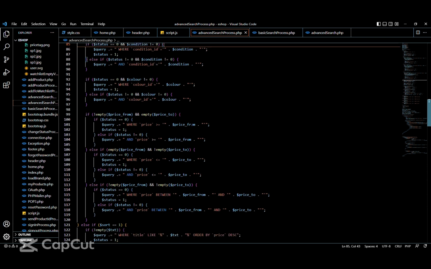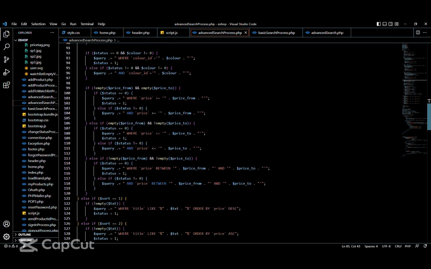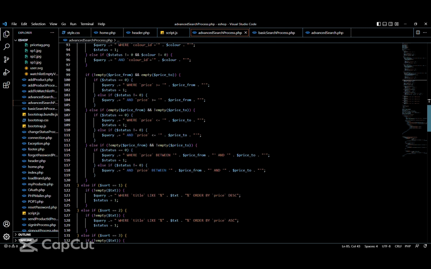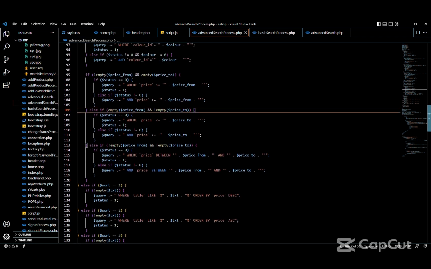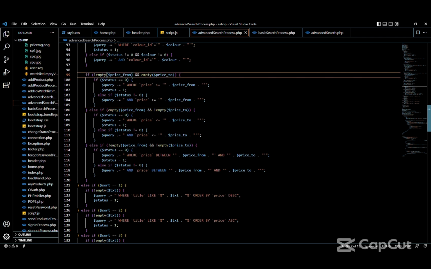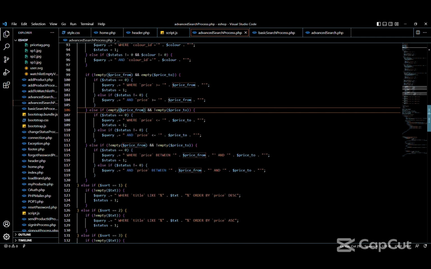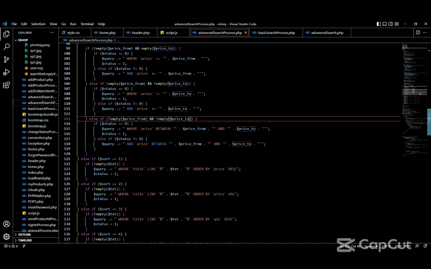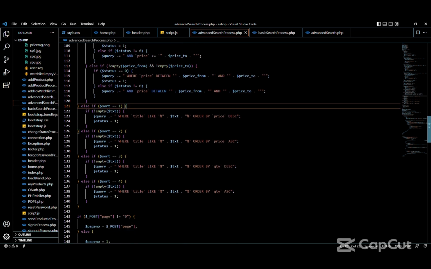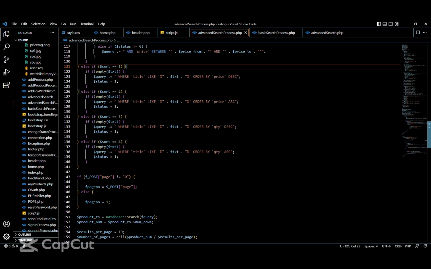Same for our color and our price to and from. Then we take it within the price range, and then price from. So basically, if this is not empty, price from will have a lower limit only. If this is empty, then we'll only have an upper limit. If both are not empty, we'll have a range. And likewise, we move on into our sorting process. So here we have sort 1, 2, 3, 4.